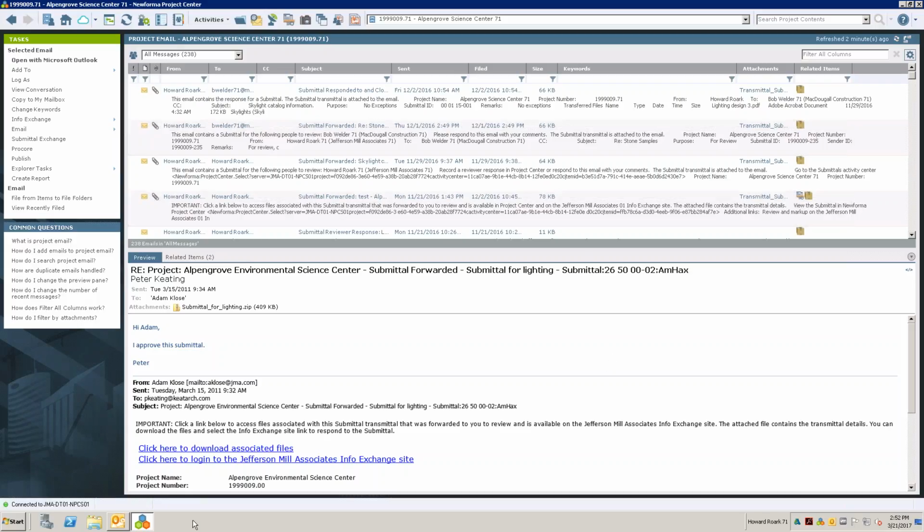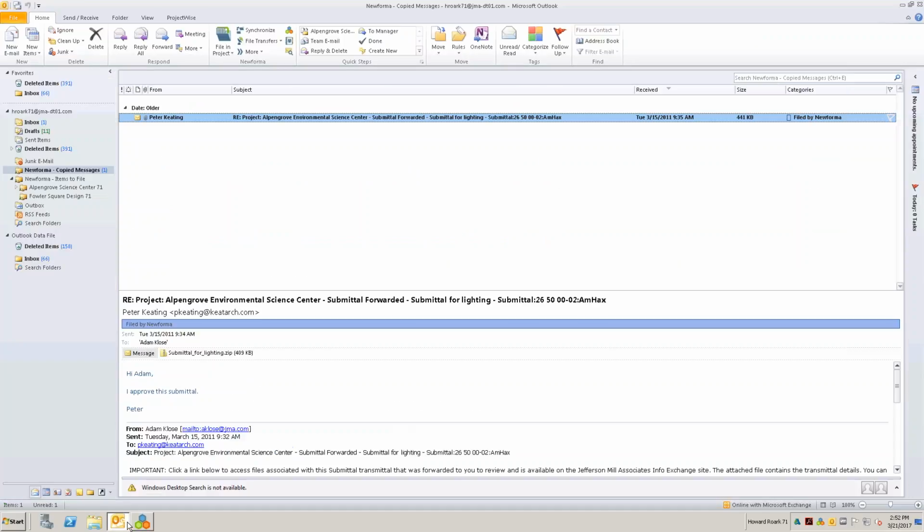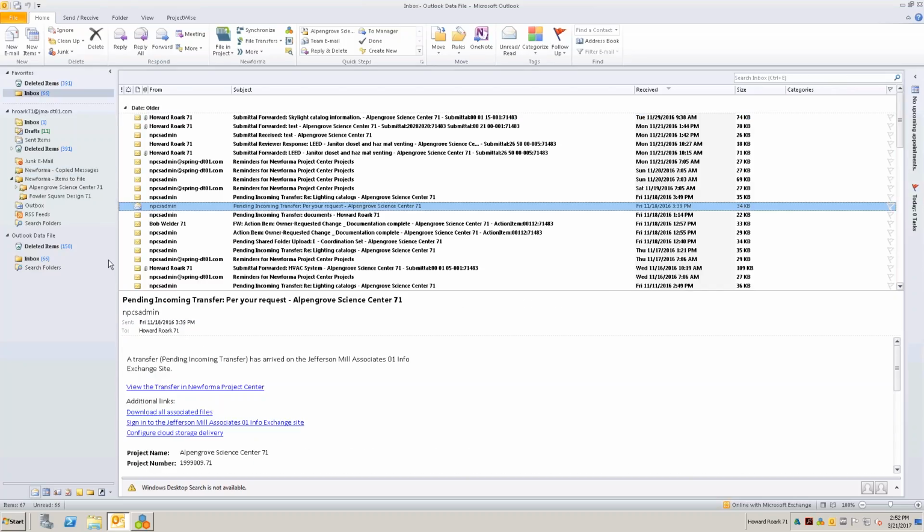So the one direction goes from Newforma back to Outlook, and we saw how we could get that back here. But the other direction is by far the most important. How does it get from Outlook into Newforma? And there are two main ways for existing emails.